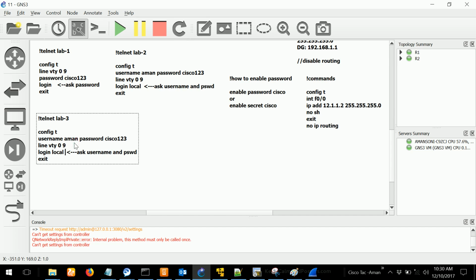Okay, so I will do this, but I don't want the remote device to ask me the enable password. So what I will do, I will increase the privilege level of this user to 15.